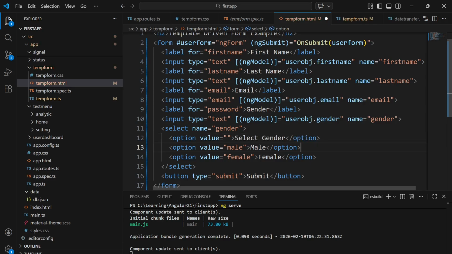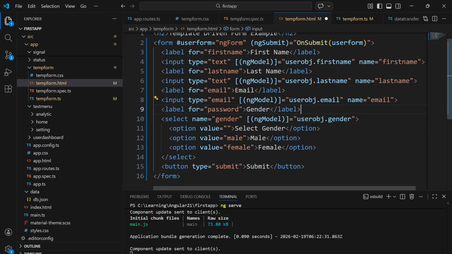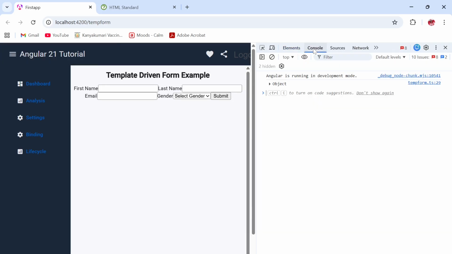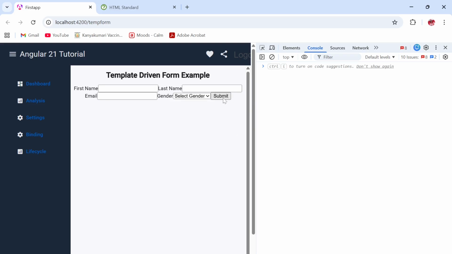Select gender. And the same two-way binding we can use it here. And I'm removing this input field. So now if I look at the UI, the design does not look good. If I go to the console side, I just cleared everything. Once I click the submit, I'm able to get this object.